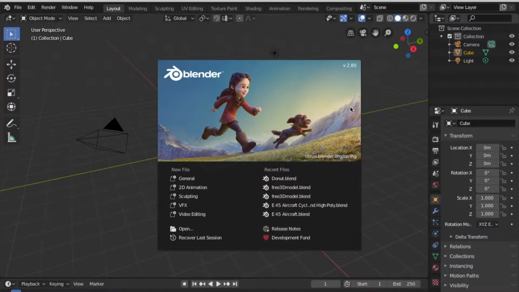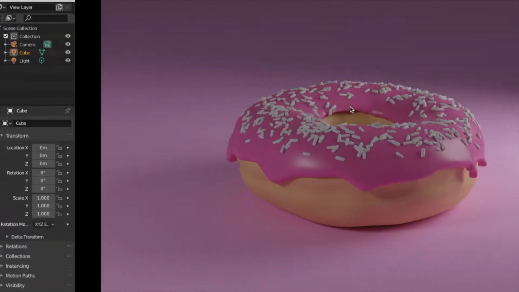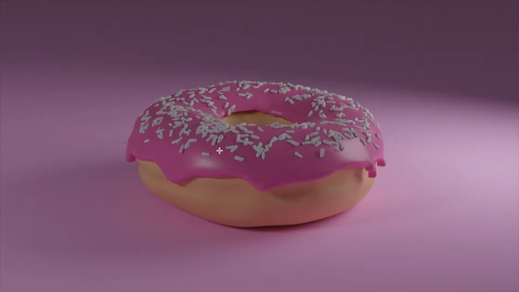Today I'm going to be showing you how to make a basic donut shape in Blender 2.8. This is my final product.